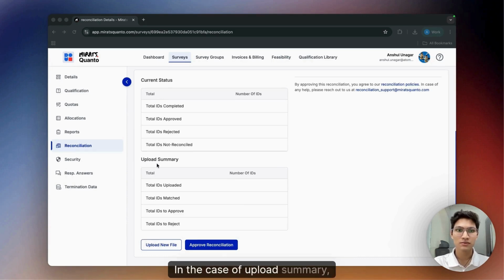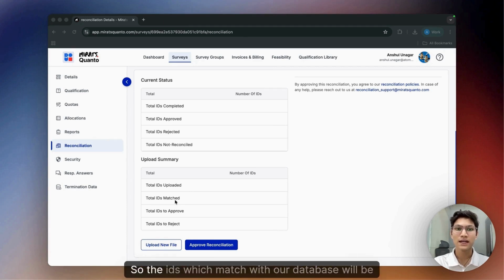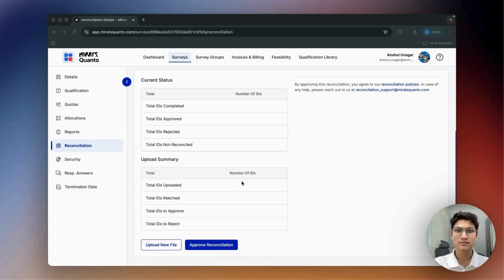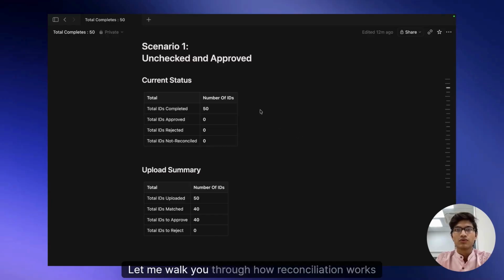In the case of upload summary, the total number of IDs uploaded is 50. Among those, which match with our database is 30. So the IDs which match with our database will be considered as approved and the rest will be considered as rejected IDs. Let me walk you through how reconciliation works across different scenarios.